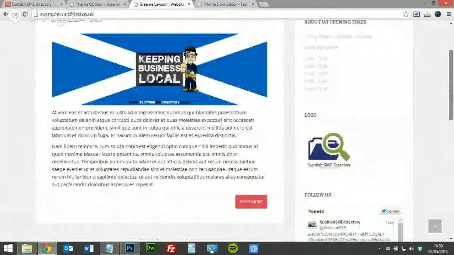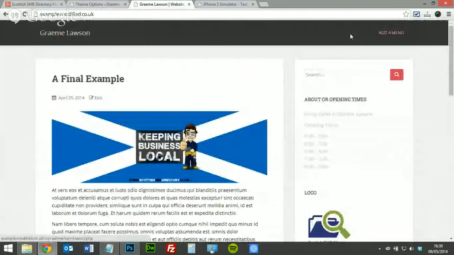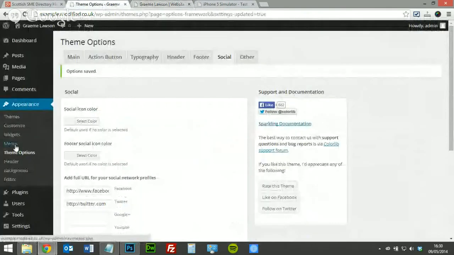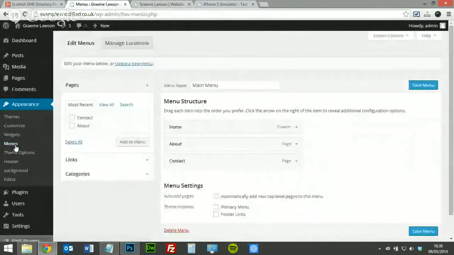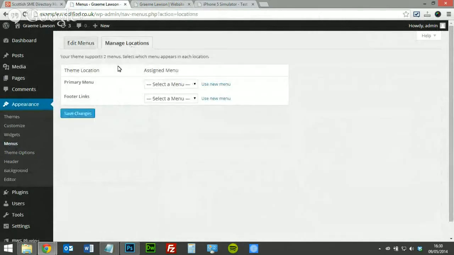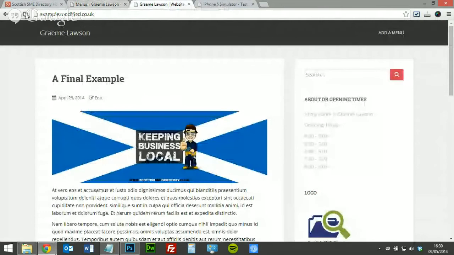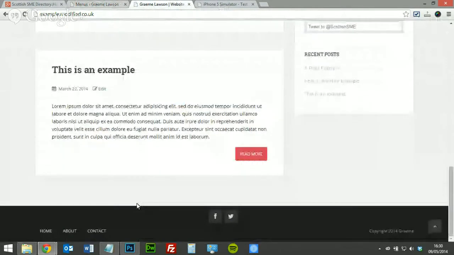The next thing we'll need to sort out is the menu, because it takes it off when you change the theme. The good thing is it keeps the themes that you've saved, so you just need to set again the primary menu to your main menu and your footer to your main menu, and then it adds it up there and down there.